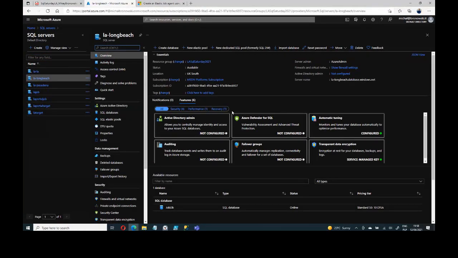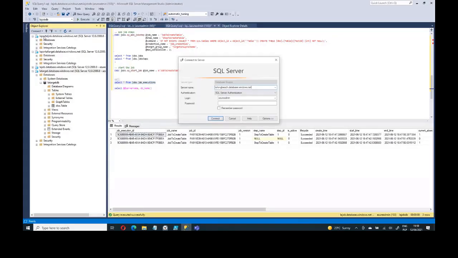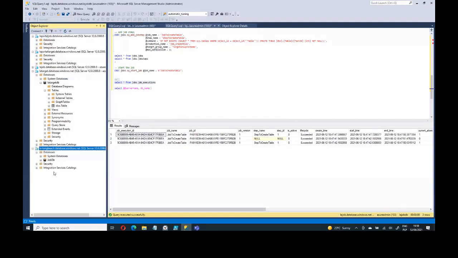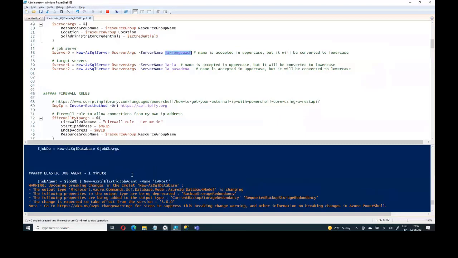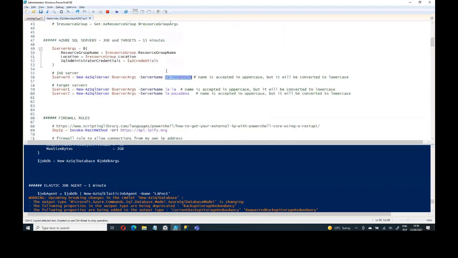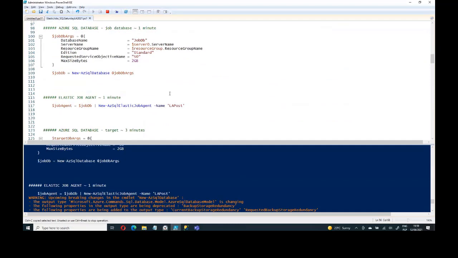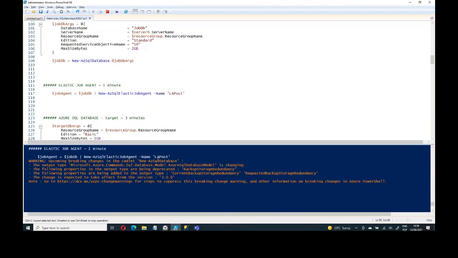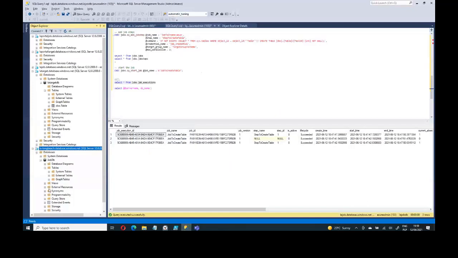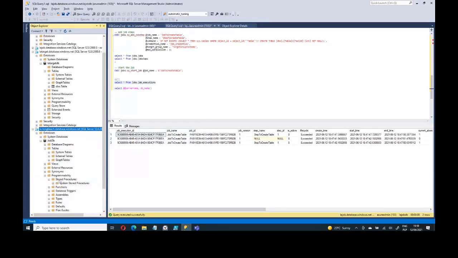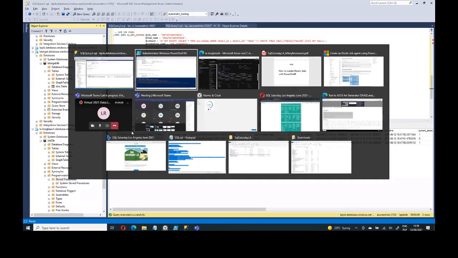Let's copy that, go to Management Studio. That's my job database. The agent is being created because I run the 2 commands. So the database has been created, and I'm just waiting for the agent to be deployed. Once it's deployed, I will see the system objects, the procedures, and tables.